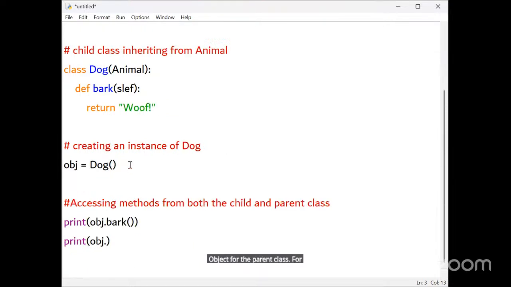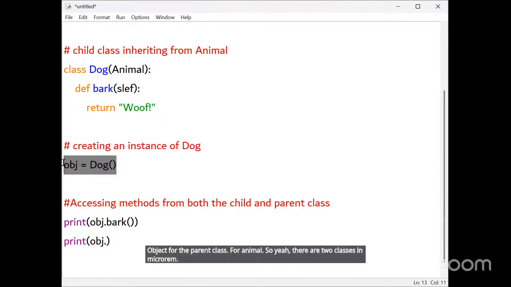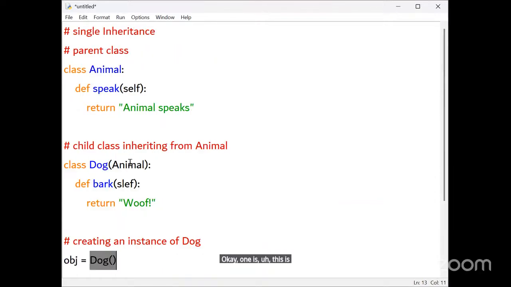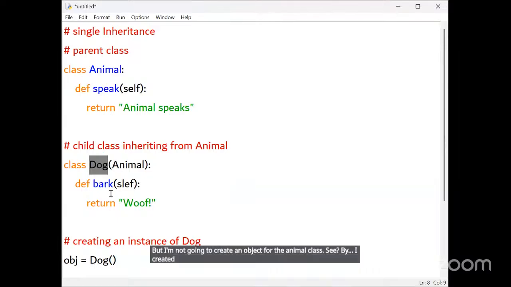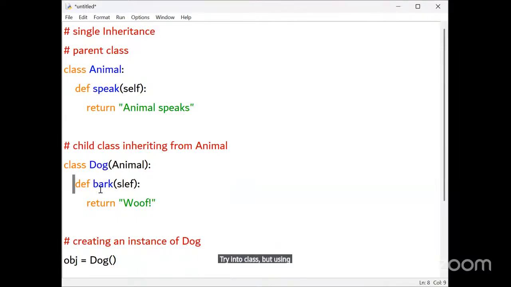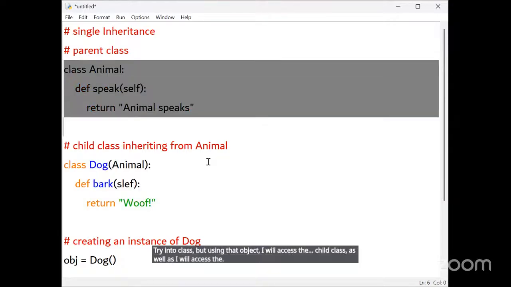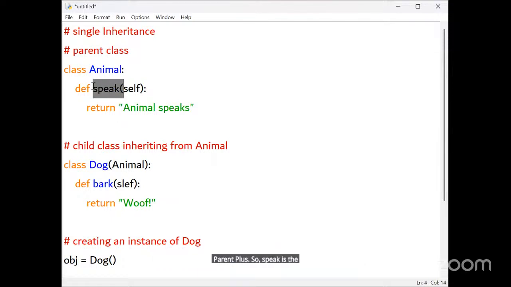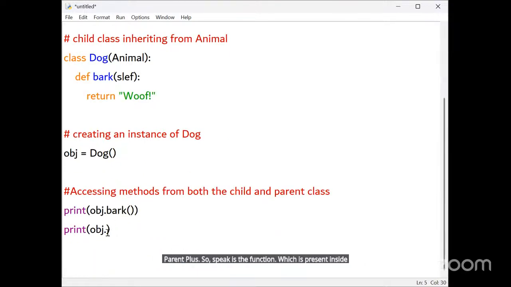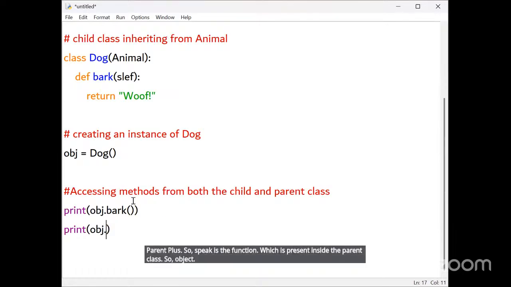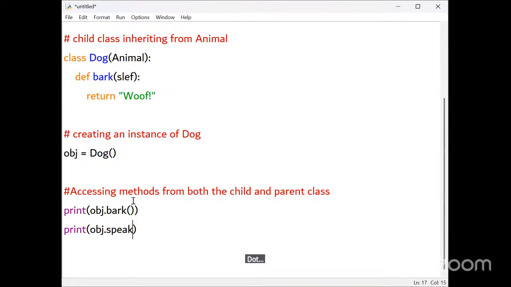For animal, see, there are two classes in my program. One is the dog class, and another one is the animal class. But I'm not going to create an object for the animal class. I created an object for the child class, but using that object, I will access the child class as well as the parent class. So speak is the function which is present inside the parent class. So object dot speak. Okay, so that's it.